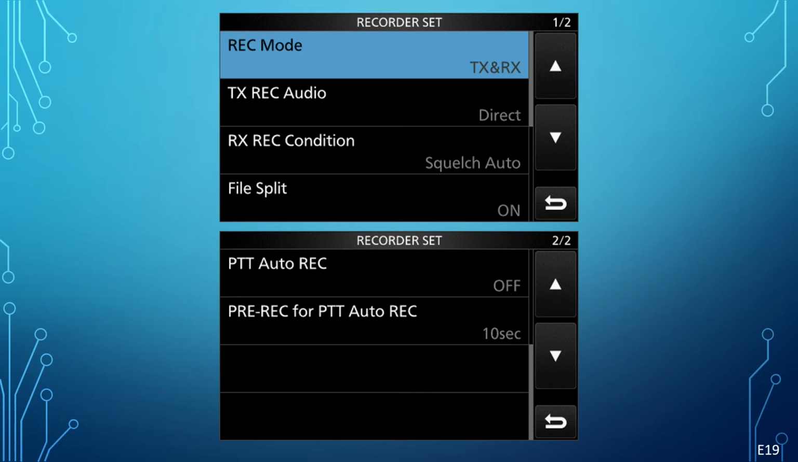File split, if off, then the audio all goes into one file, changing to a new one if it reaches 2 GB. If on, then each over is recorded in its own file. The files are date and time-stamped to the second. PTT Auto Rec controls whether or not the recording process is triggered by every transmission. If so, then any reception within 10 seconds after the transmission is also recorded.